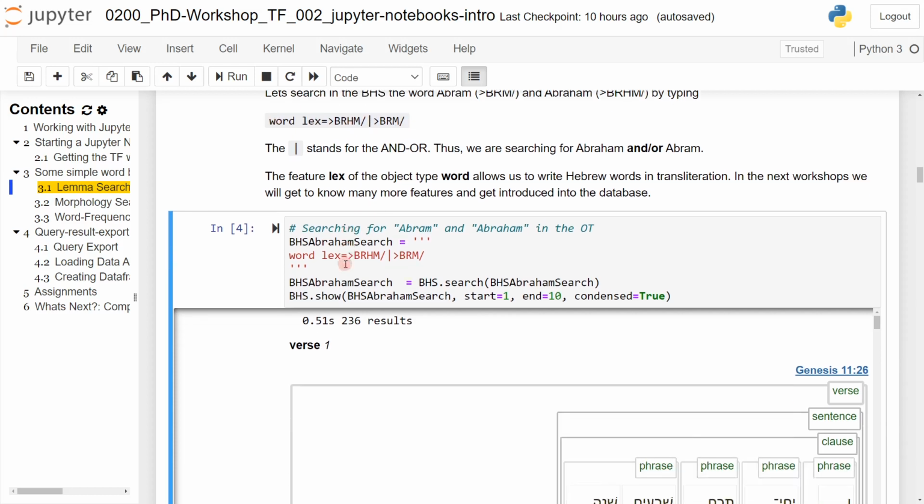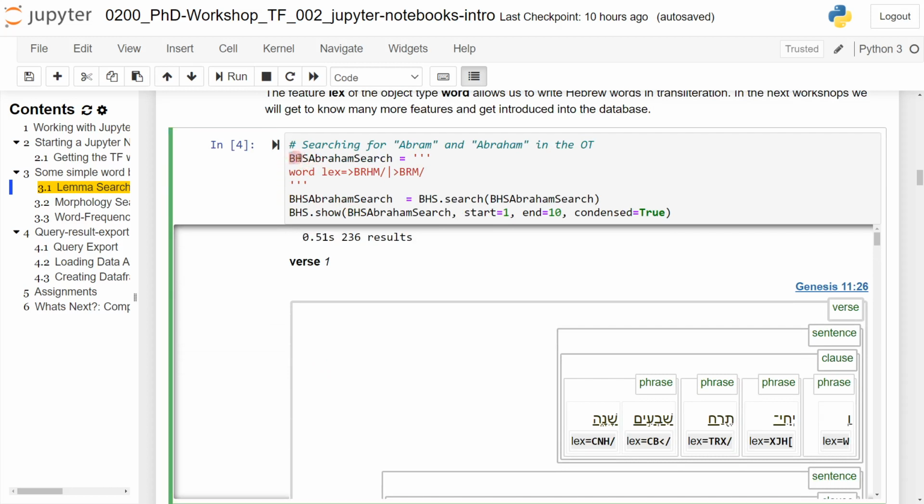Okay, good. So let's do this. We are giving our query a name. You always have to do this. We give this query the name BHS Abraham search. And then we define what the query is supposed to do. This is what you see here in the quotation marks: word, lex, Abraham or Abram. And once we have defined the search as BHS Abraham search, we say we want this search to be executed by the TextFabric search command.